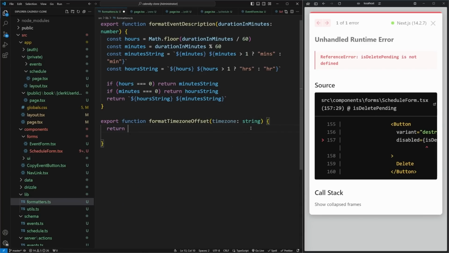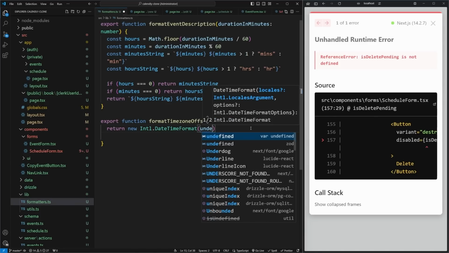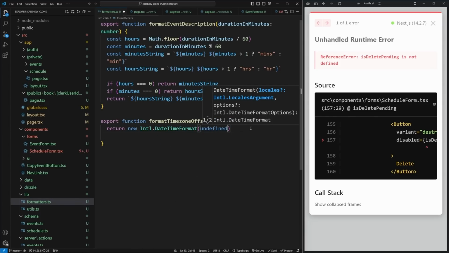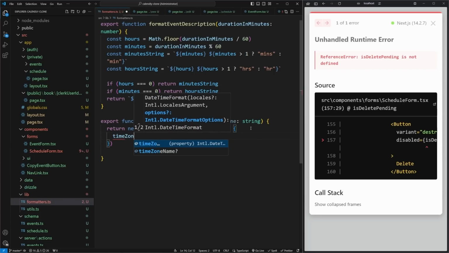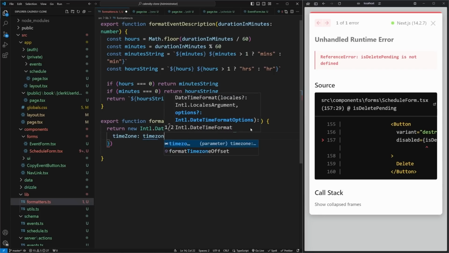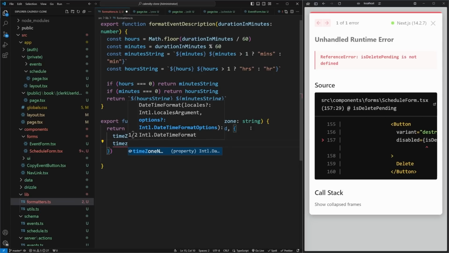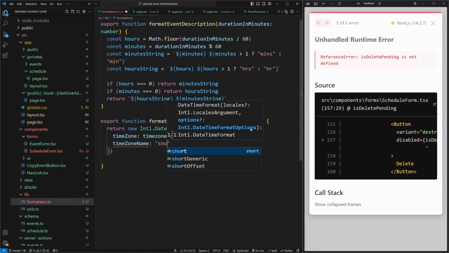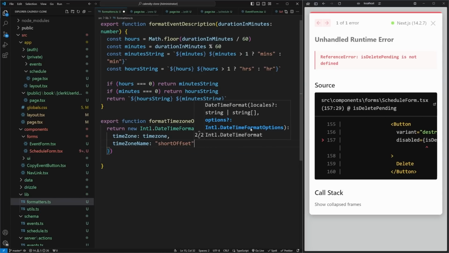And then all we need to do is take an Intl.DateTimeFormat, pass in undefined as the actual format. That way it uses the current user's locale. And then we say that we want the time zone to be the time zone we're passing in. And then we want to get the time zone name as a short offset. That's how we want to display this to the user.